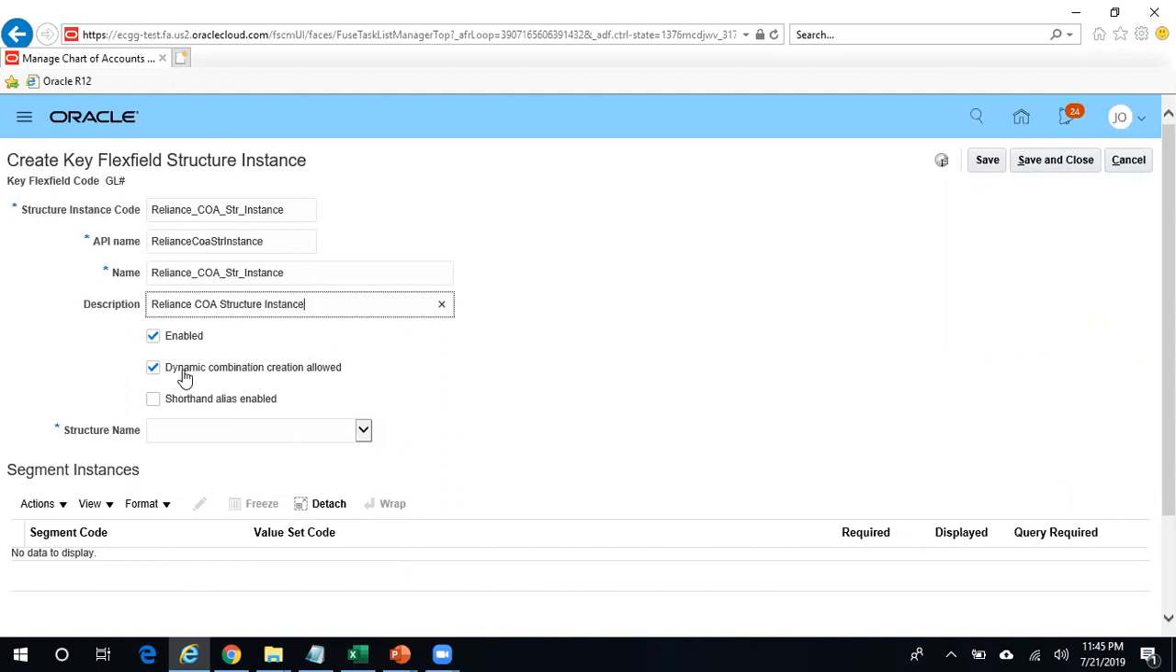So this is the place where you specify your dynamic insertion, whether it's enabled or disabled, and shorthand alias enabled. So basically, if you want to use the concept of an account alias in E-Business Suite, if you want to use a similar kind of functionality, you need to check the checkbox. If you do not want to use that, do not check the checkbox.